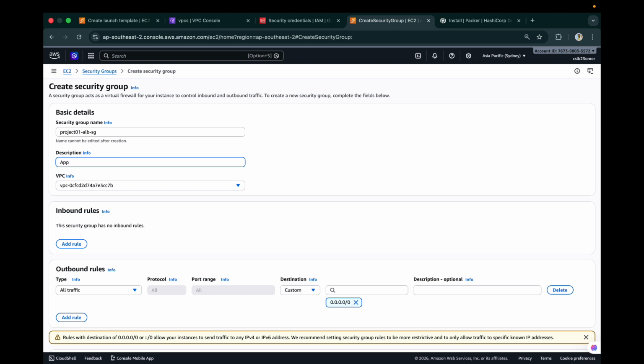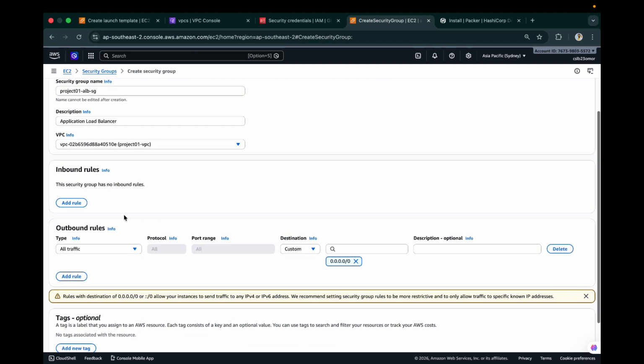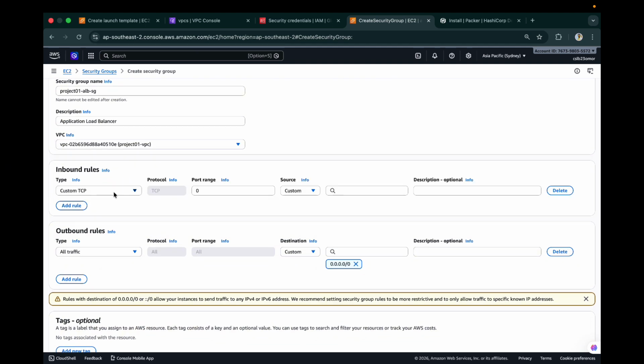On the left side, click on Security Groups. Now click on Create Security Group. First, we'll create the Load Balancer security group. For the name, enter project-01-ALB-SG.